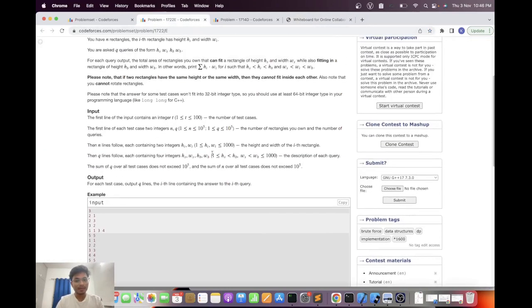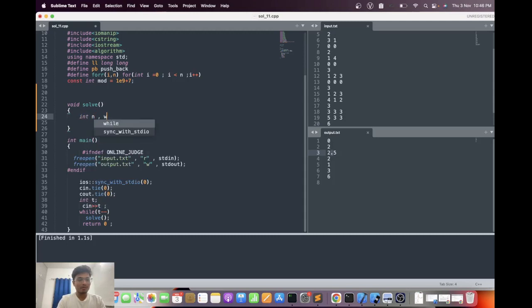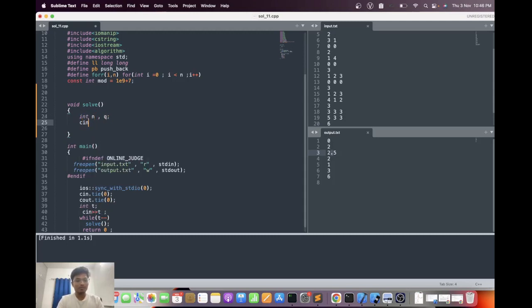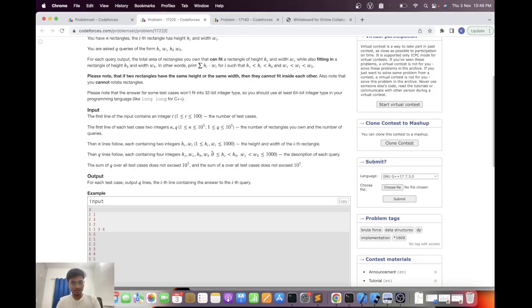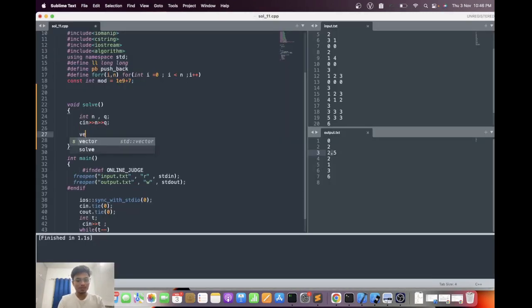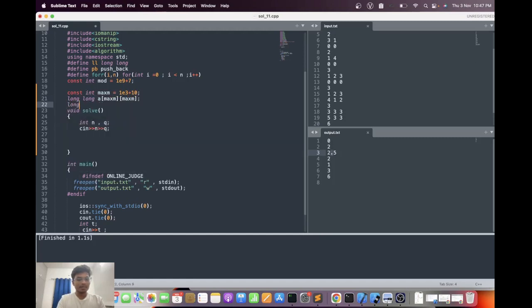Okay, so we have t, n comma q, that is the number of rectangles and q. So what we're going to find is, we need n points, s1 w1. First of all, I need to take a vector of vector, so I will take long, and one is the array of maximum. I need to define the constant maximum equal to 1e3 plus 10, let's say. Same for this, I need a prefix sum, that will be maximum comma maximum.